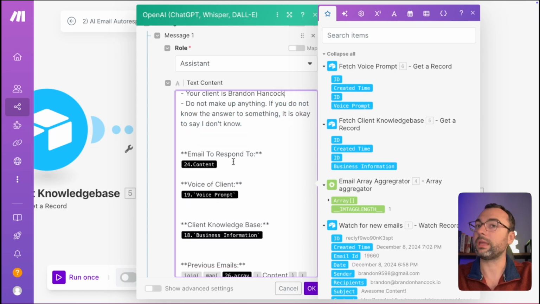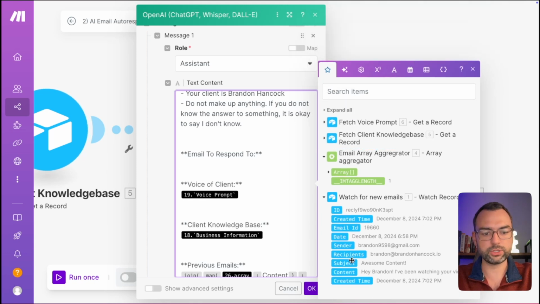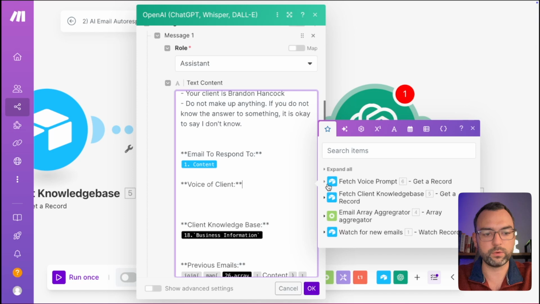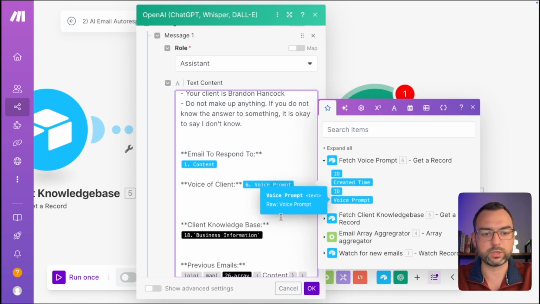All right. Now, here's where we're going to start putting in all of the variables that we've set up so far. So first things first, we want to add in the content. Now, content is going to come from the first Airtable record. So this is going to be the actual section right here, content. This is what we're trying to respond to, and it's coming from Airtable. When it comes to our voice of client, this is going to come from the fetch voice prompt right here. So you're just going to say voice prompt.